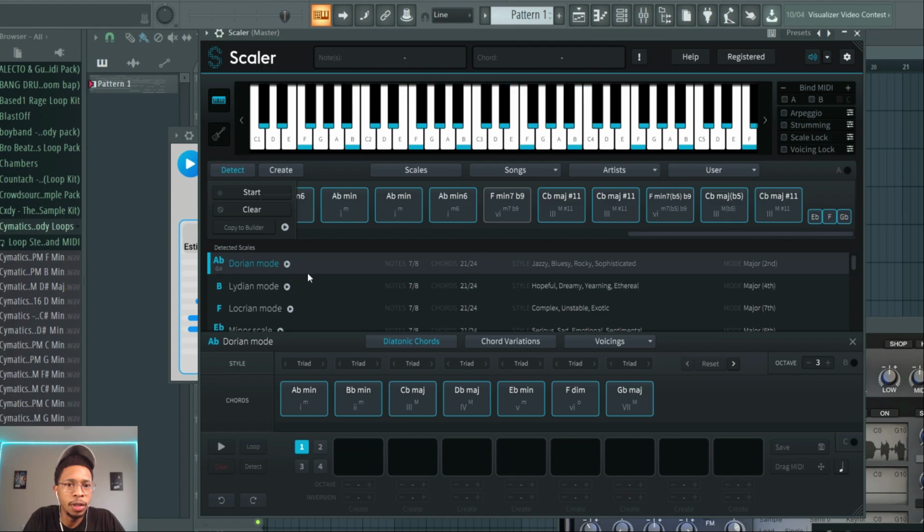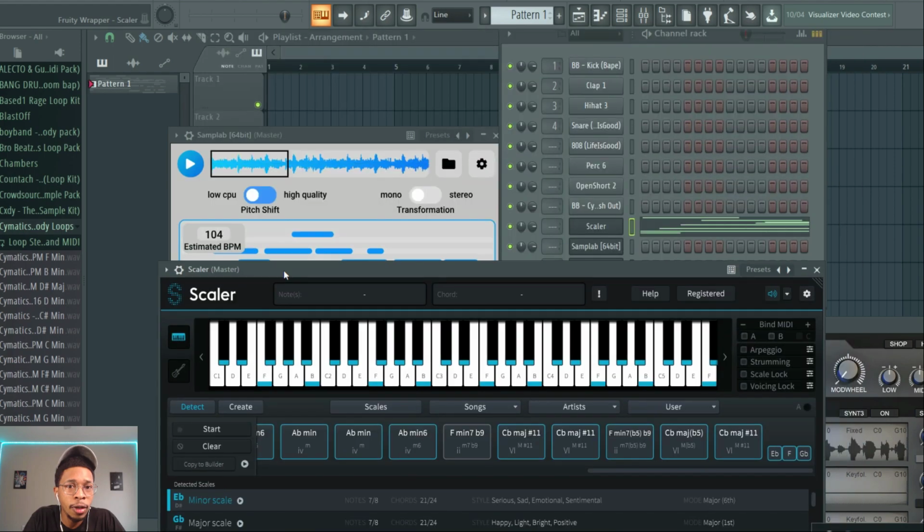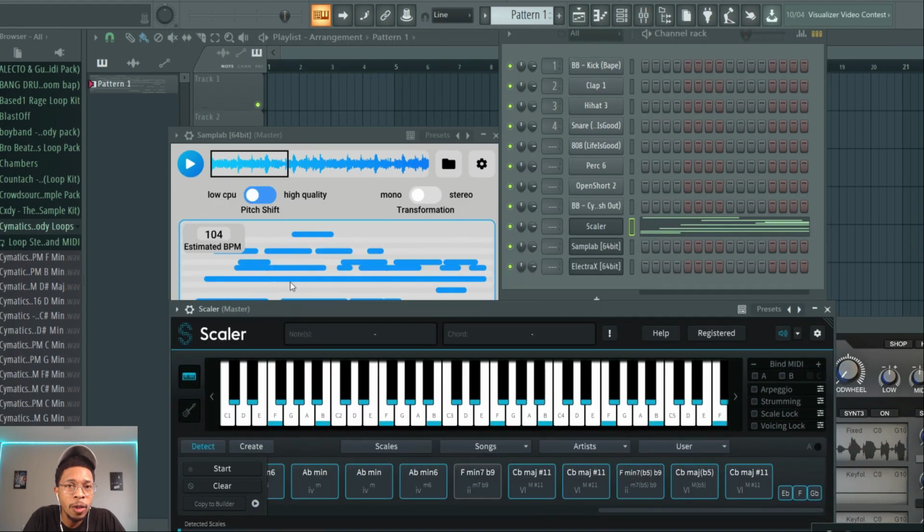Okay, so it gives you a bunch of chords, and it says E flat minor right here. E flat minor, which is D sharp minor. Now the timing is off, okay? So let's go to what they suggest on the timer, 104. And let's see what happens.